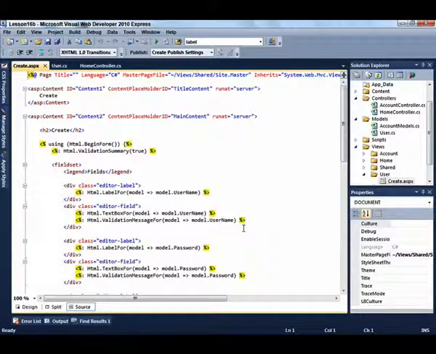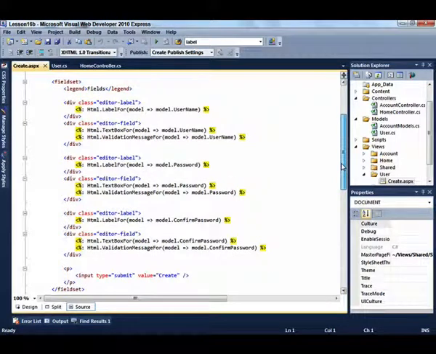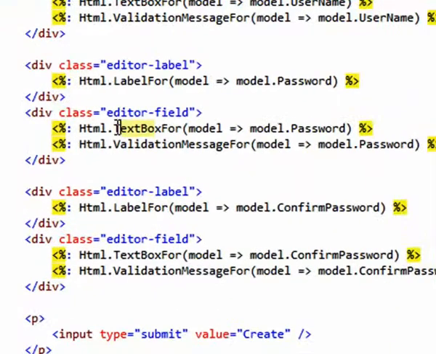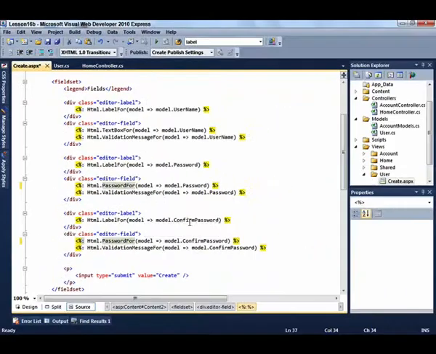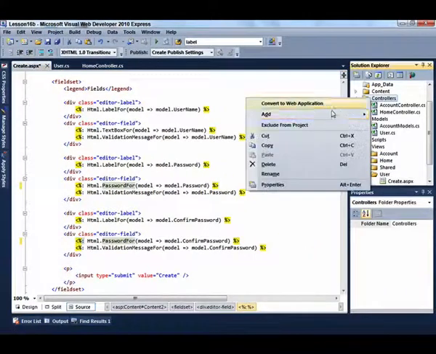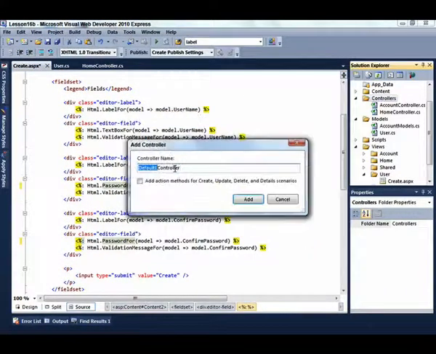We need to make two changes to this default view. The TextBoxFor needs to be changed to PasswordFor for the password field. Likewise, the TextBoxFor needs to be changed to PasswordFor for the confirm password field. Now we need to add a controller. Name the controller UserController and click the Add action methods for Create, Update, Delete, and Details scenarios.